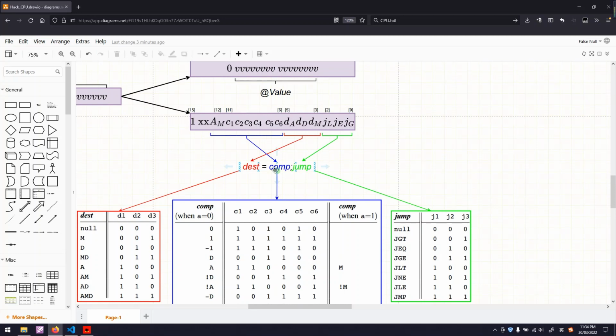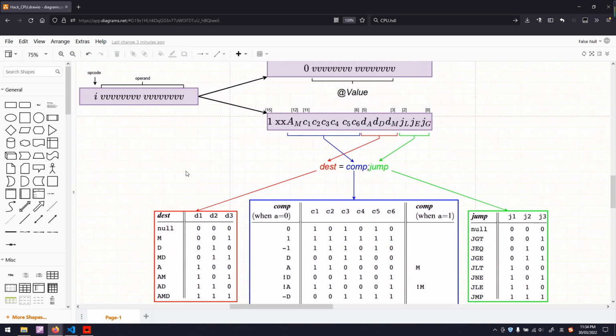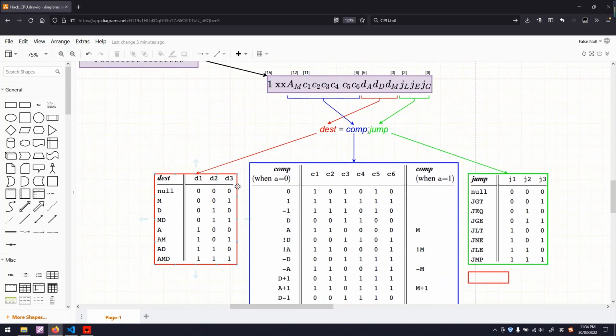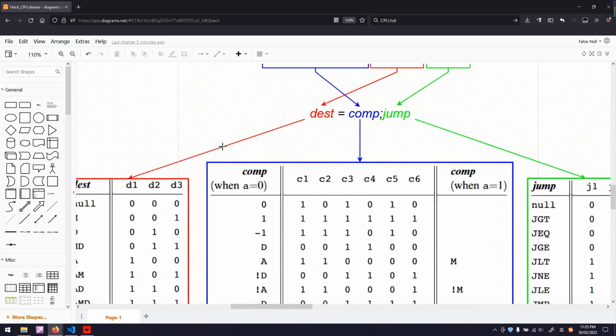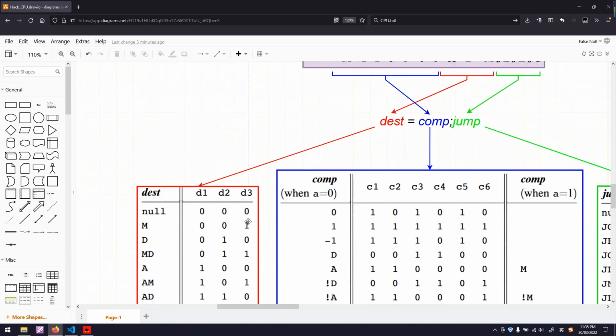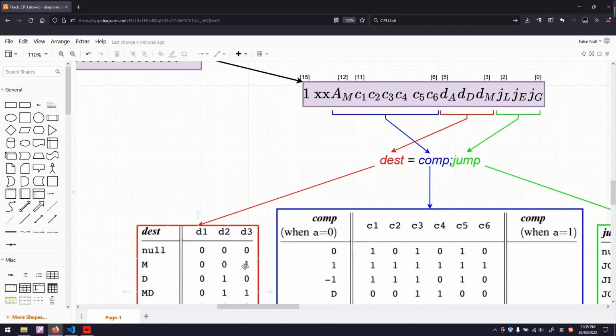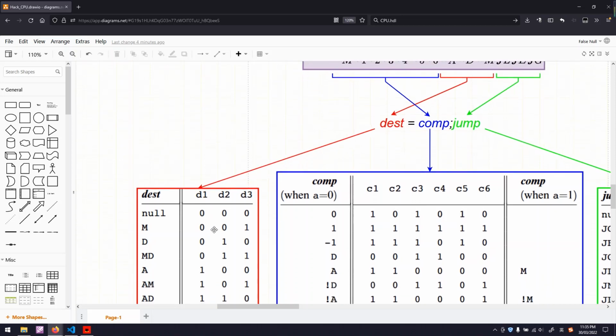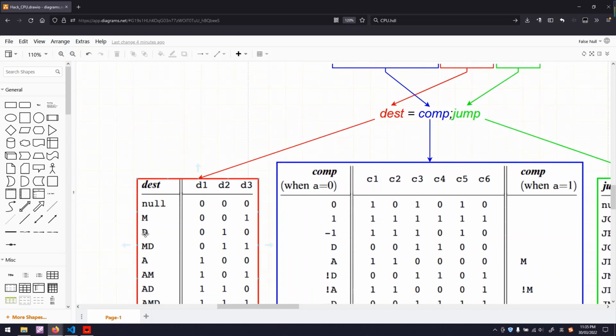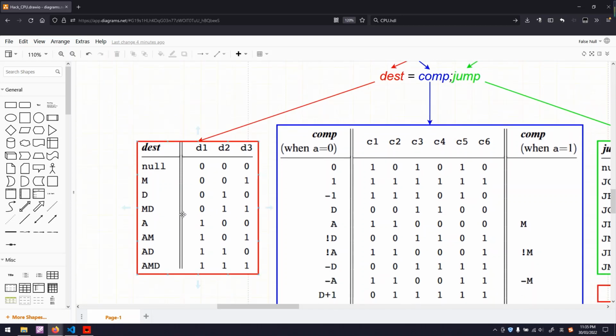Following the COMP field, we have the DST, destination field. It has 3 bits, D1 to D3. For your convenience, I name them DA, DD, and DM. What they do is act whenever there is an active 1. For example, in this line, we have DM equal to 1, so the result is stored into the memory location that is specified by the value inside the A register. If there's an active 1 in the DD bit, the result value is stored in the D register. You can have any combination of those 3.